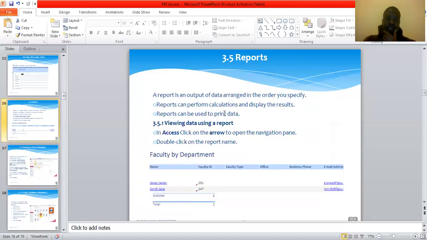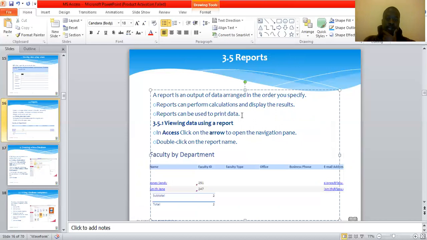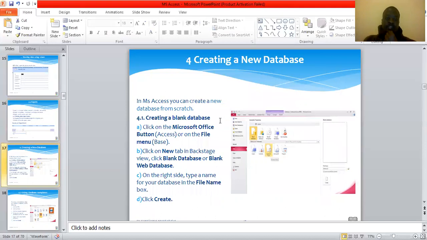Then a report. The next object is a report. We say the report is an output of data arranged in the order you specify. So in the report, you specify the order in which you arrange your data. You can also perform calculations. Reports can be used to print data. This is one of the objects that make up the database. And then these are the different steps that you can go through to create a database.